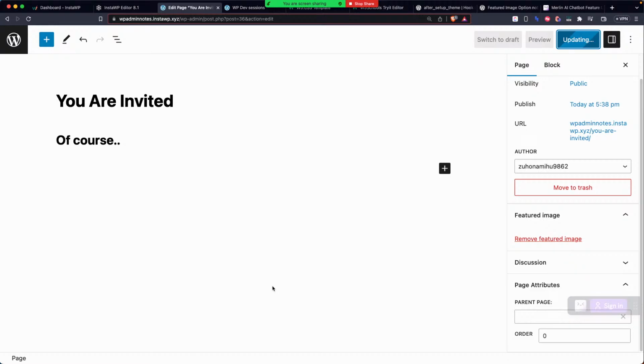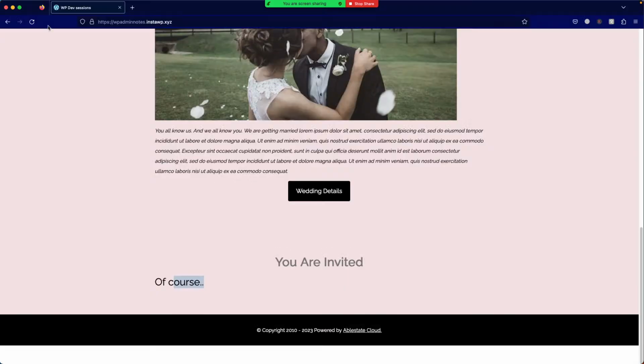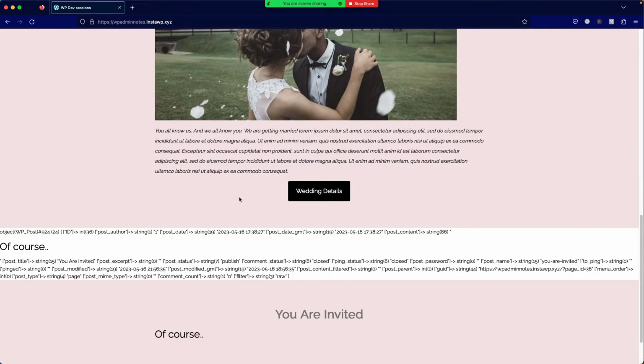But we need to see how we can get it. Let's reload the page. Oh my goodness, whenever I right click I wasn't seeing. So here there are a lot of things about the page, but unfortunately I don't see anything related to the featured image.